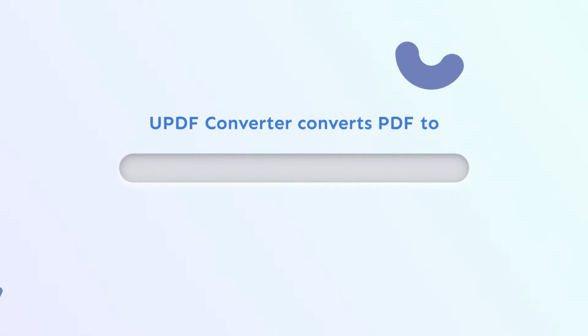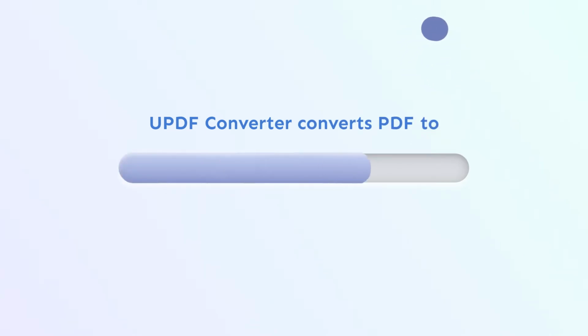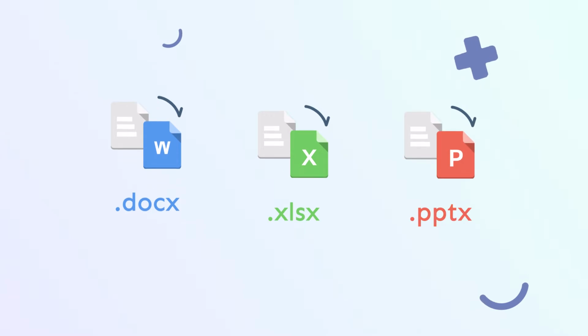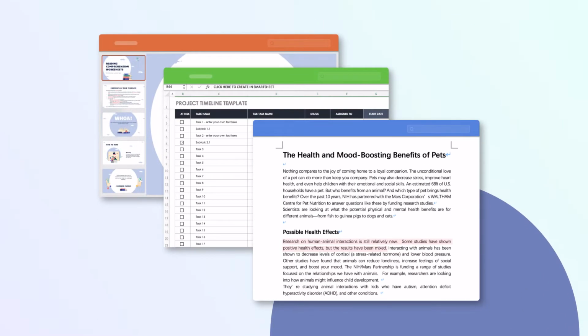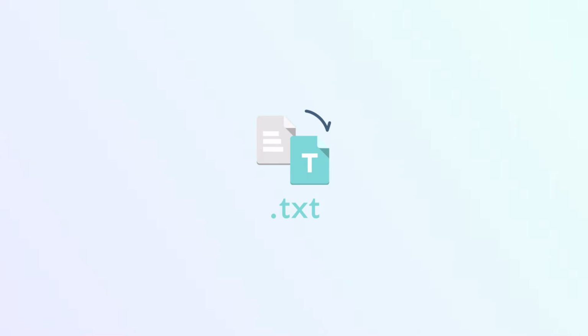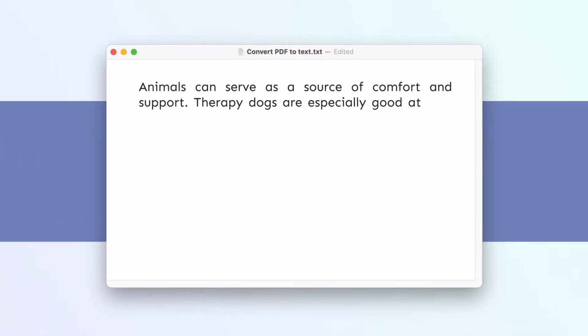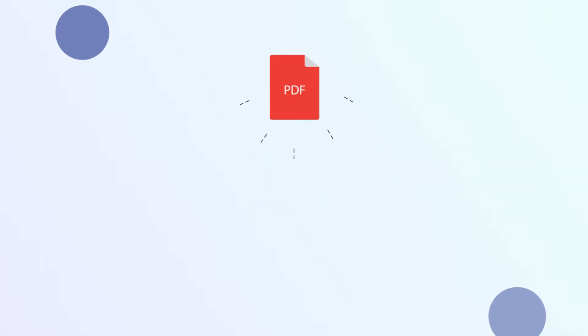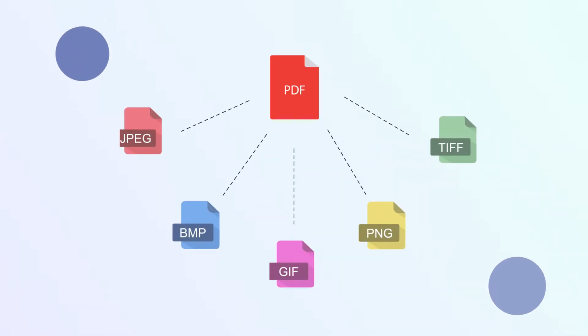UPDF Converter will effortlessly convert PDF to any of the following formats: Word, Excel, and PowerPoint, so you can continue editing on your favorite office apps. Text, so you can edit on the go with that new notepad app you've always wanted to try. Images, so you can enhance the content with Photoshop and other image editors.